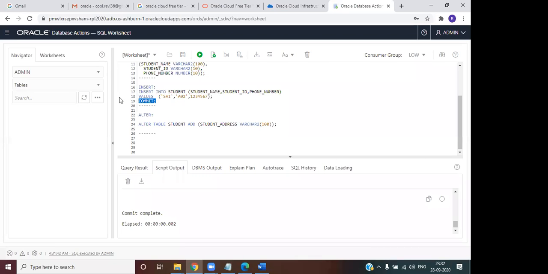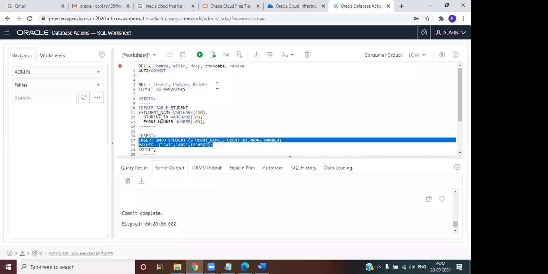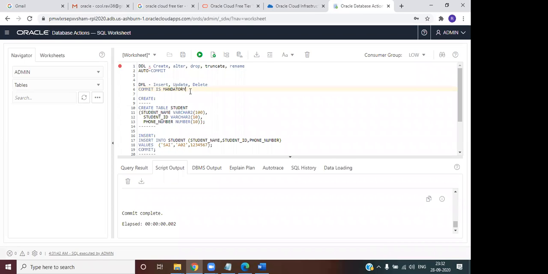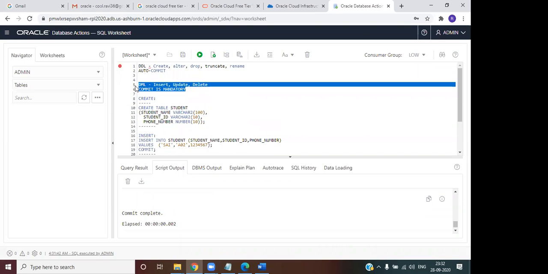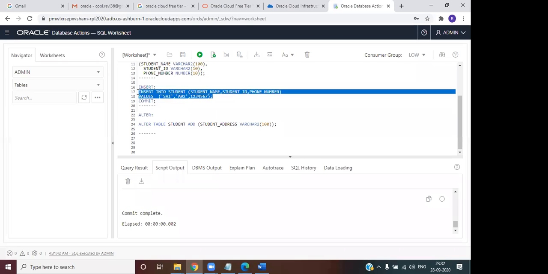The same way, in order for the data to be saved in the database, if you are inserting some records or updating some records or deleting some records, it's mandatory that you issue a commit statement. This is how you write a commit, and semicolon, and then you need to run that. It says commit complete. That means the changes are saved in your database.